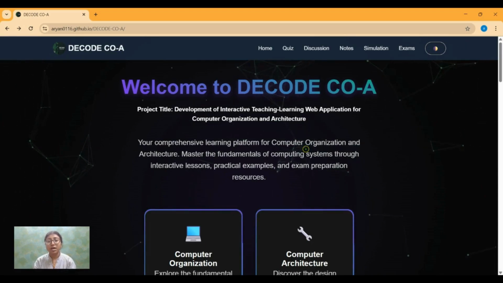I'll be giving a walkthrough of the home page. The home page consists of the home section, a quiz section, a discussion section, notes, simulations, and exams. It also has a theme bar where students can change it according to their wish. This is dark mode, and it also has a light mode.